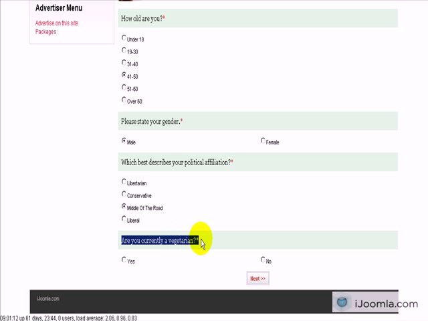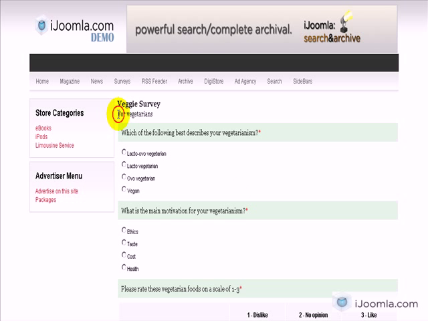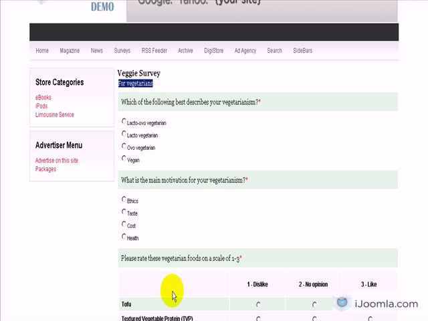So here's a question that I want you to pay attention to. Are you currently a vegetarian? Now there is a skip action here, or fork, so that if I choose yes, I get something else than if I choose no. So let's take a look at yes. It's telling me this page is for vegetarians, so the skip action worked, and it's asking me only questions that vegetarians can answer. Now if I choose no, it will take me to a different page.